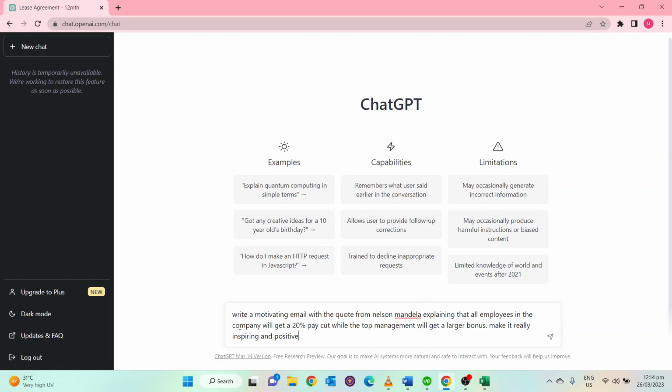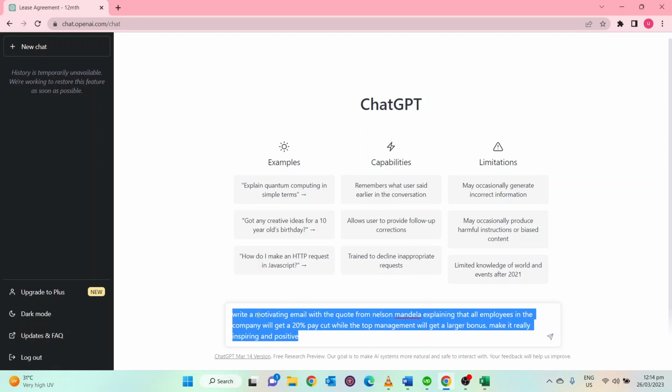I'm going to tell them you're going to get a 20% pay cut, and the top management is going to get a larger bonus. So I'm going to ask ChatGPT to make it really inspiring and positive, and it should be a motivating email which I can send to my employees with a quote from Nelson Mandela explaining all these details to the employees. So let's see what ChatGPT is going to give us as the result.